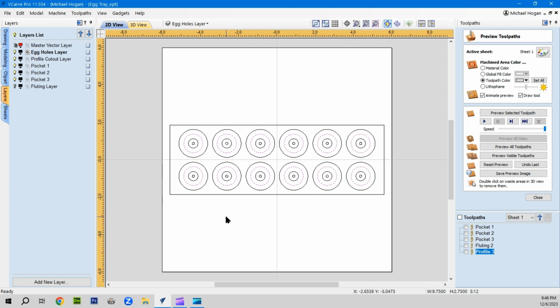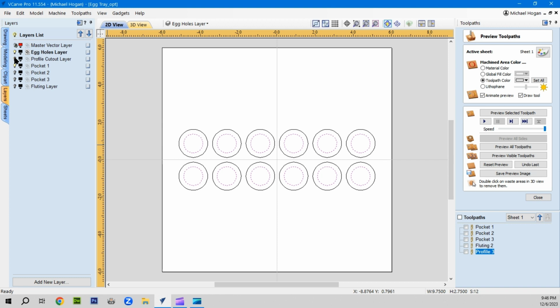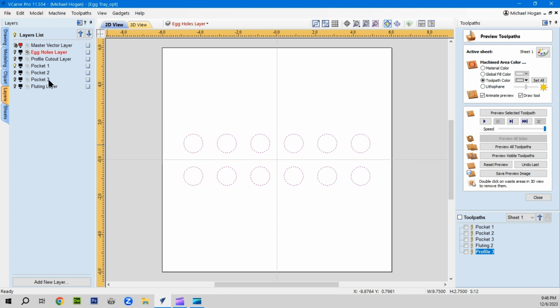Well, there's a lot easier way of doing that, and that's to have those vectors on a certain layer. To give you an example, I'm going to turn off the light bulbs on these, and you'll see that it's the pocket one layer. Those are the ones that are highlighted. Those are the ones that I selected.